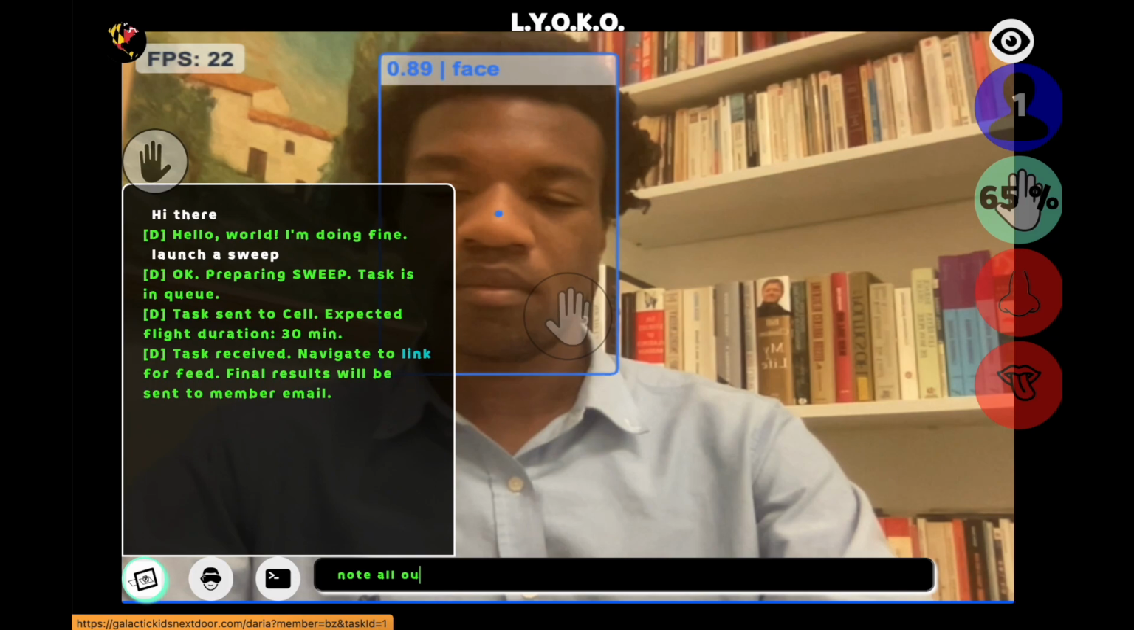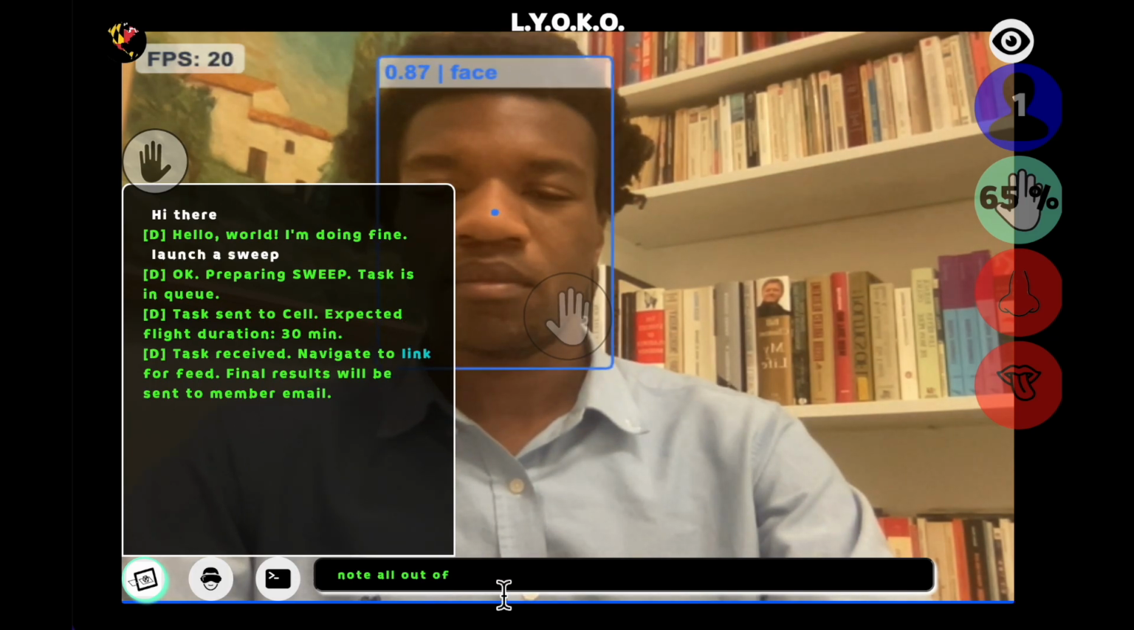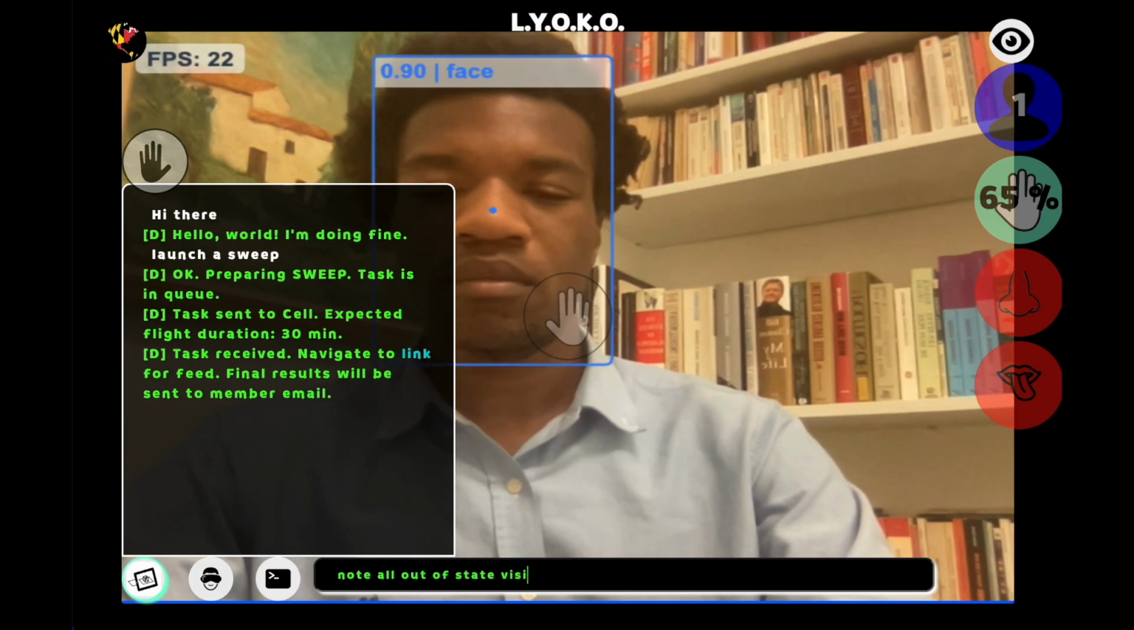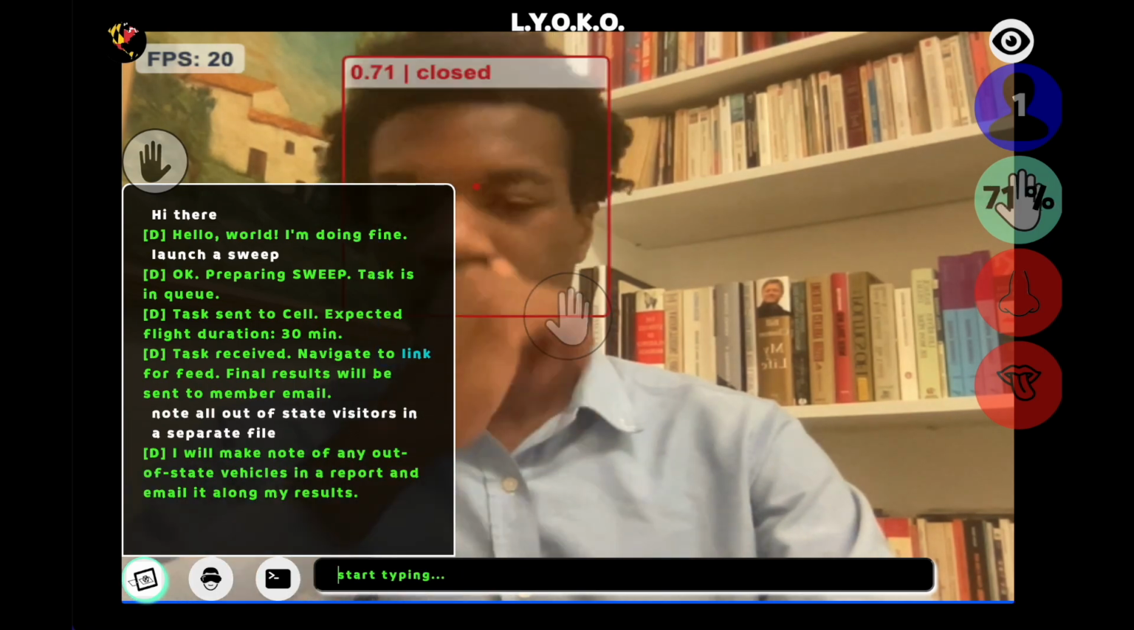In the meantime, on top of that car that I flagged earlier, I'm going to ask her to note all the out-of-state license plates and the vehicles that she sees in her sweep, and to categorize them and put them in a table in a separate file.